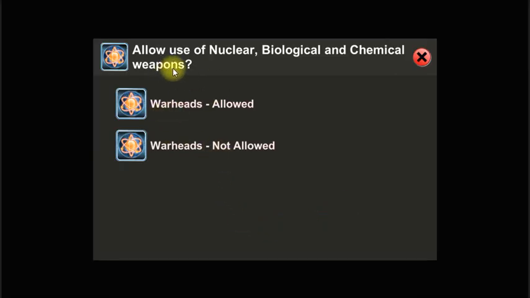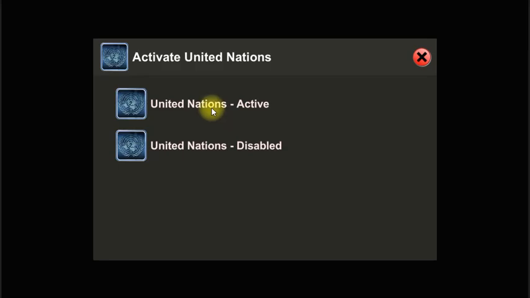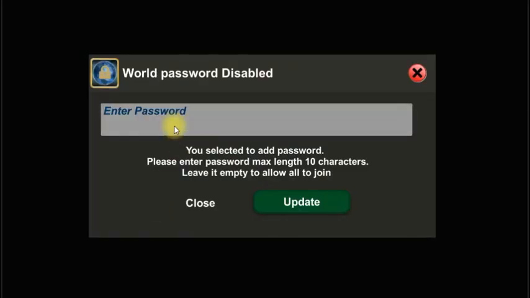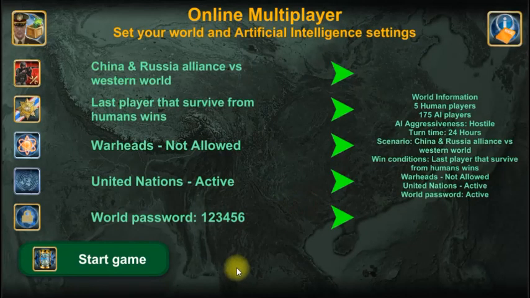Select if you want to play with nuclear, biological, and chemical warheads in the game. I select not allowed. You can enter a password for the world, and if you do, only the friends and family you send the world ID to can find the world and enter it. The world will not be visible to other players from around the world, only to the players that you send the password and the world ID. So let's enter a password. For this example, you can see the password is clear, and you can start the game.